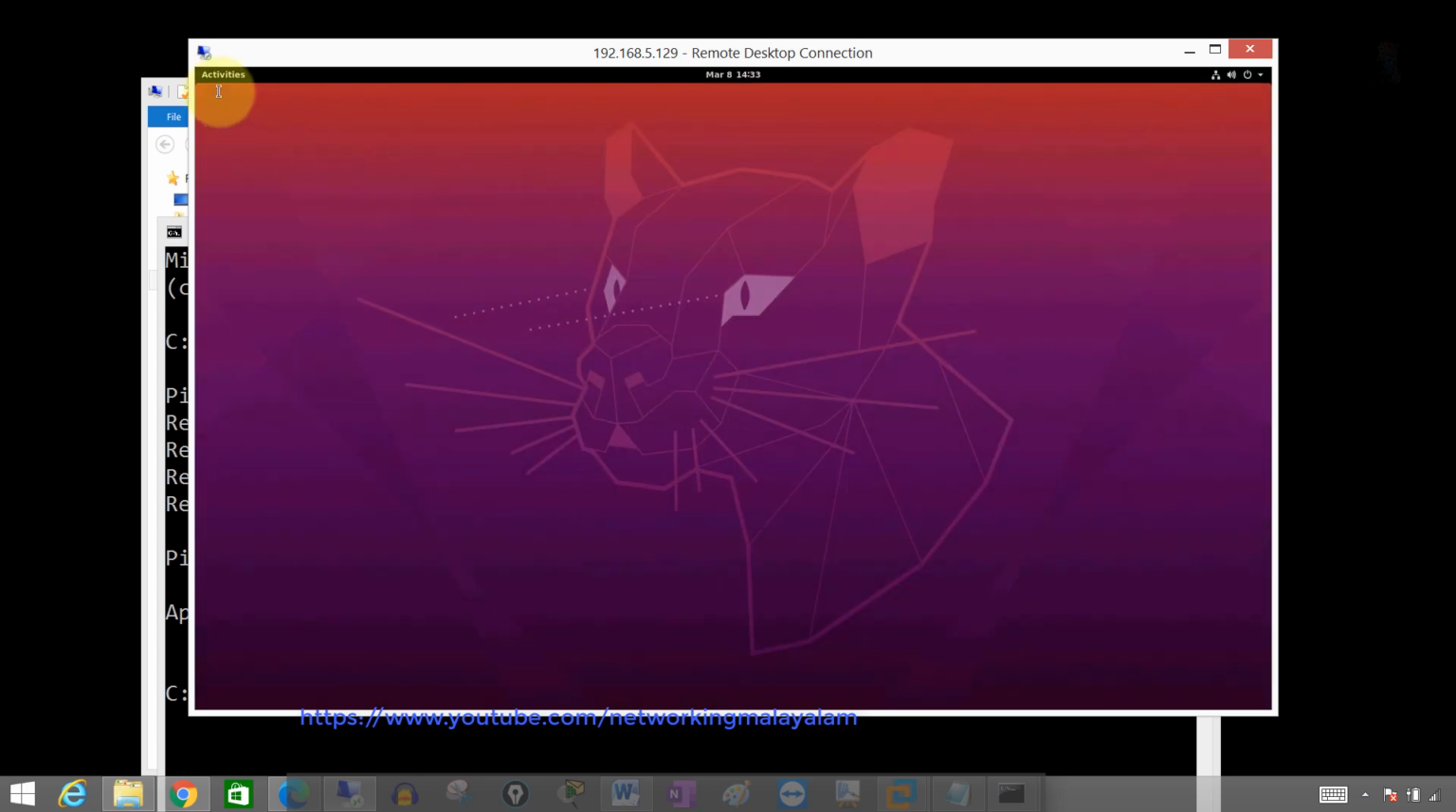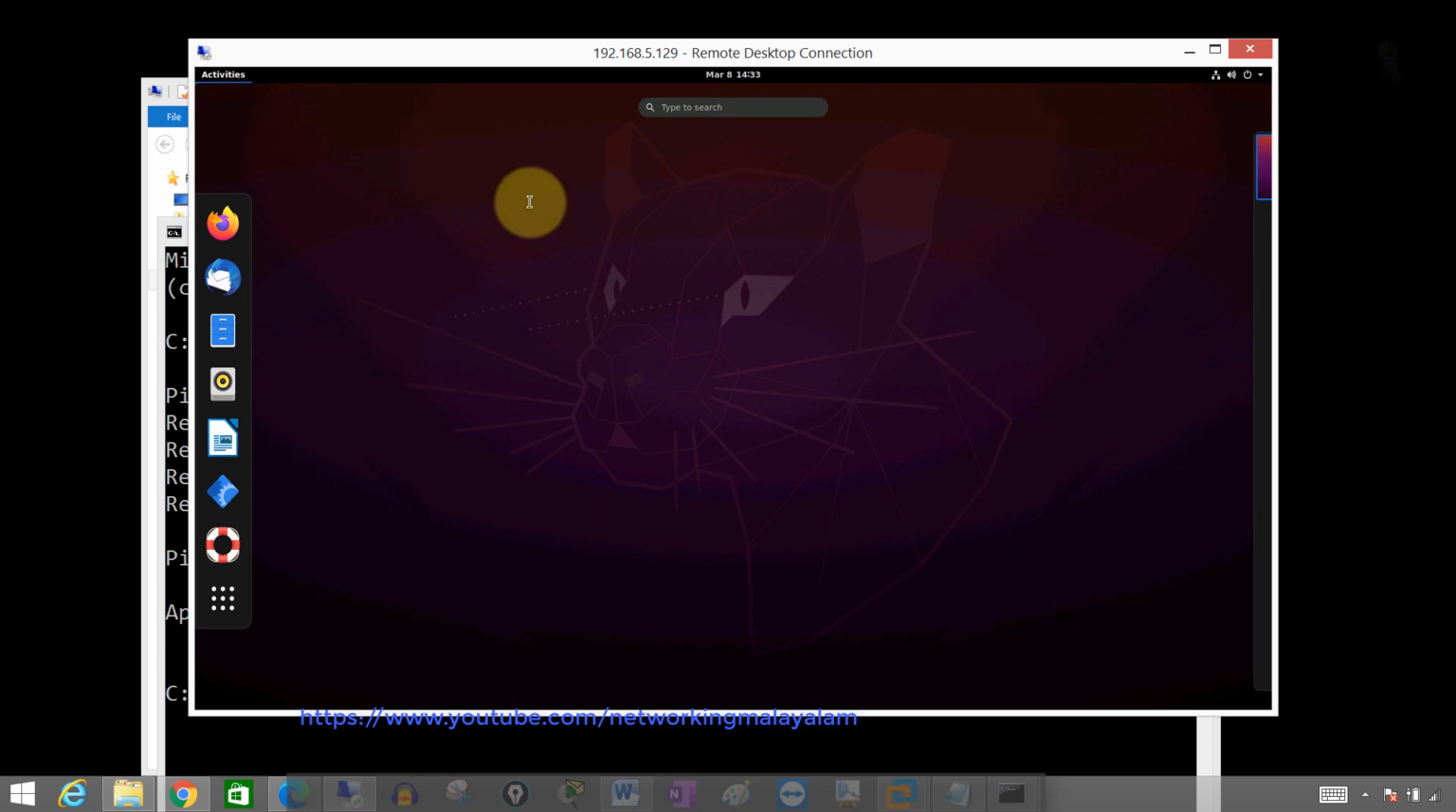Okay, now we can see that it's the remote desktop of our Ubuntu machine. Where did we take it from? We took it from our Windows machine. Likewise, you can do in your case.